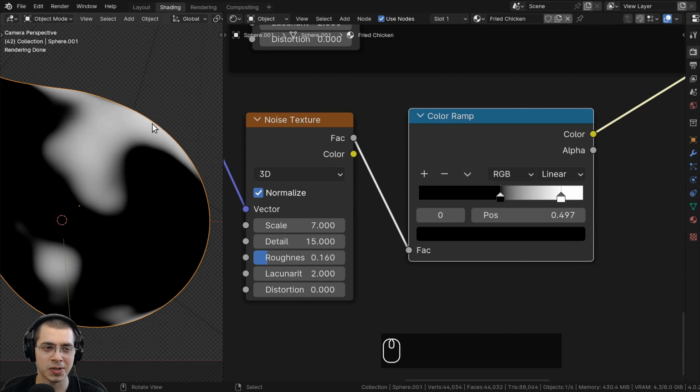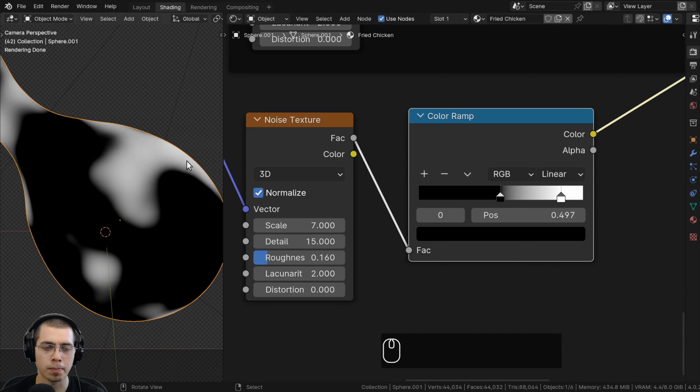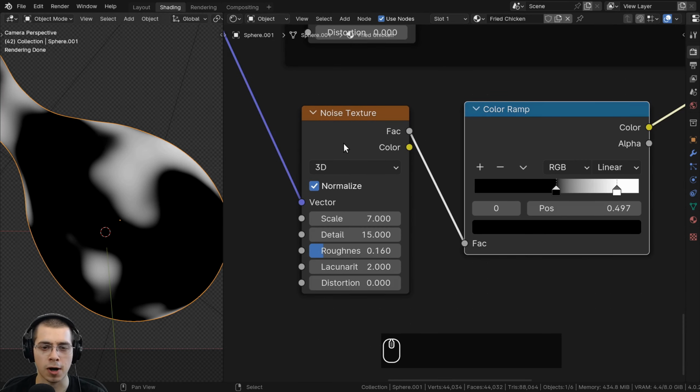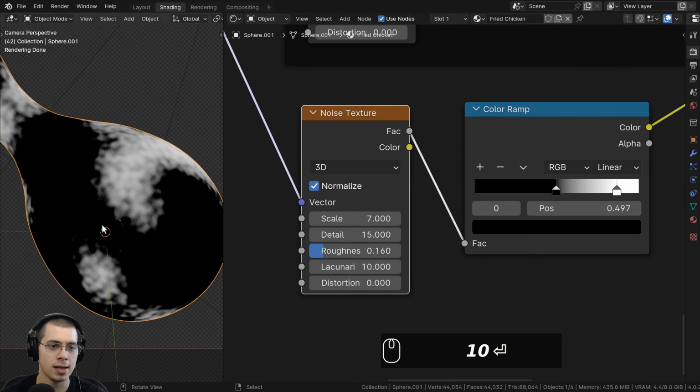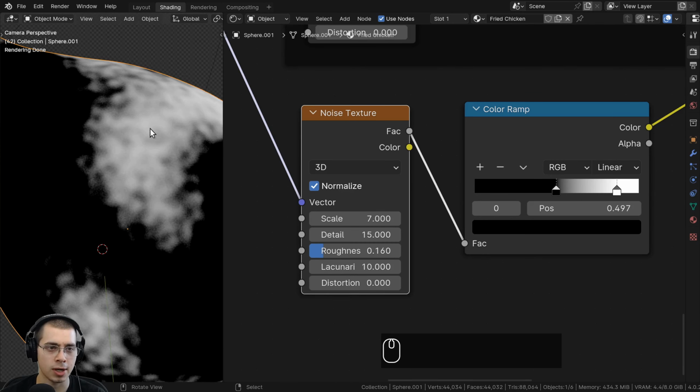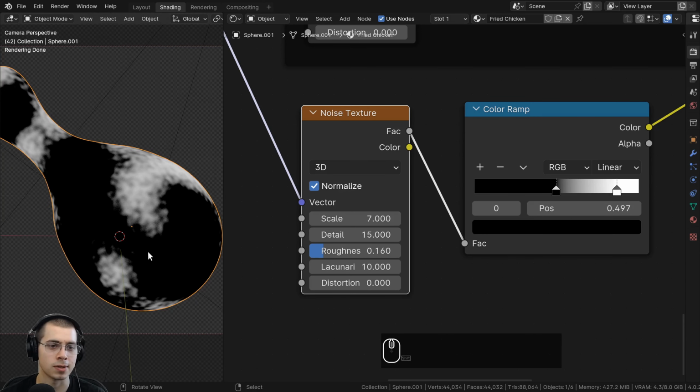Now, as I was mentioning earlier, chicken skin does seem to have a bunch of little bumps, and so I want to add a few bigger bumps to the displacement. So on this noise texture, we're going to turn up this lacunarity. I'll turn this up to like a 10, and now you can see that there's like a bunch of little dots there in the texture. So that's looking pretty cool.